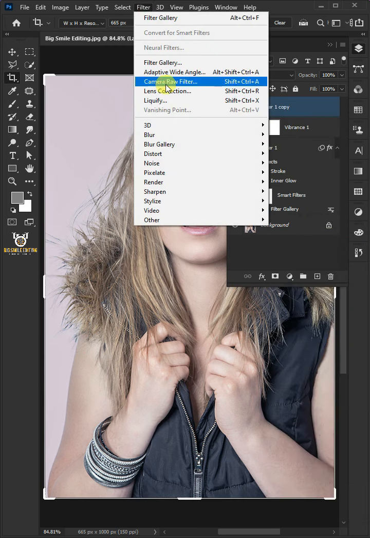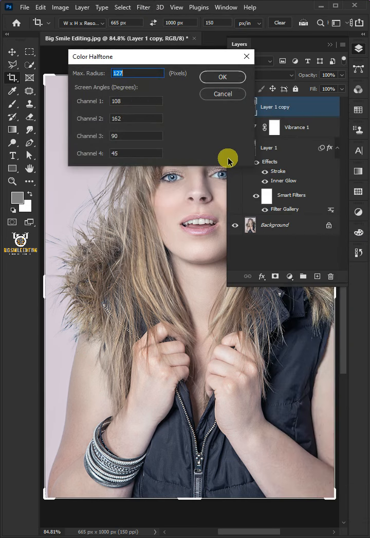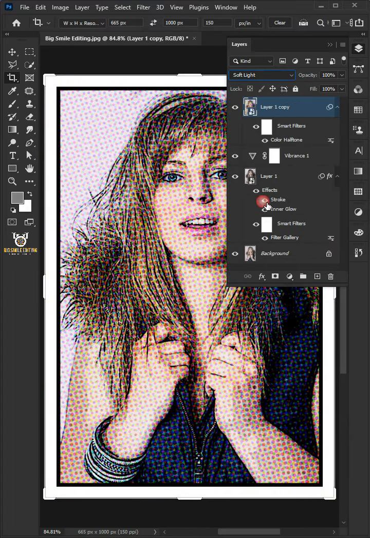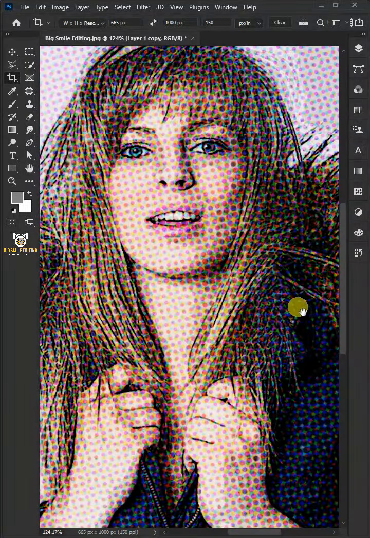Go to Filter, Pixelate and Color Halftone. Make the radius 6 or 8 pixels. And keep the screen angles at their default amounts. Then click OK. Change the blend mode to Soft Light. And this is the result.